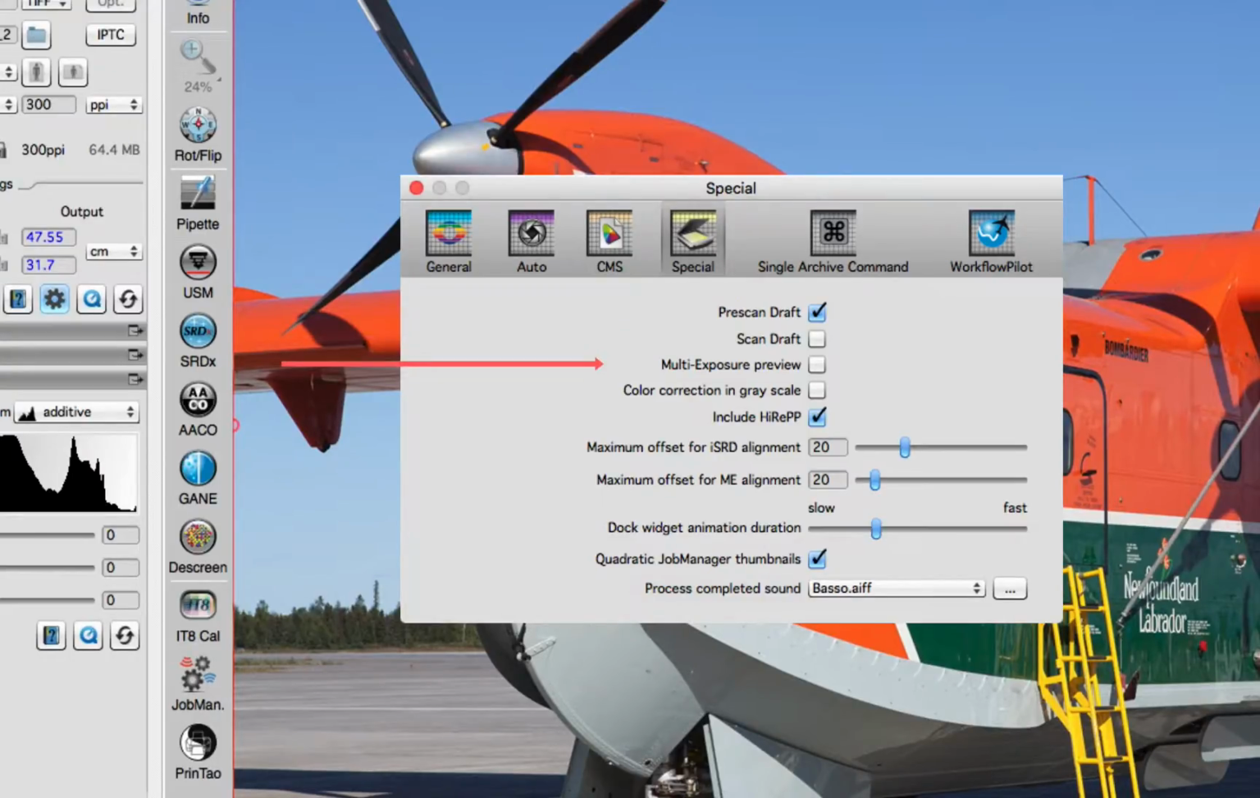When multi-exposure preview is enabled, the scanner will perform two differently exposed preview scans, which are then combined into a single, evenly exposed image. This way, the effect of multi-exposure can be reviewed directly on the screen. This option is only available in transparent mode.